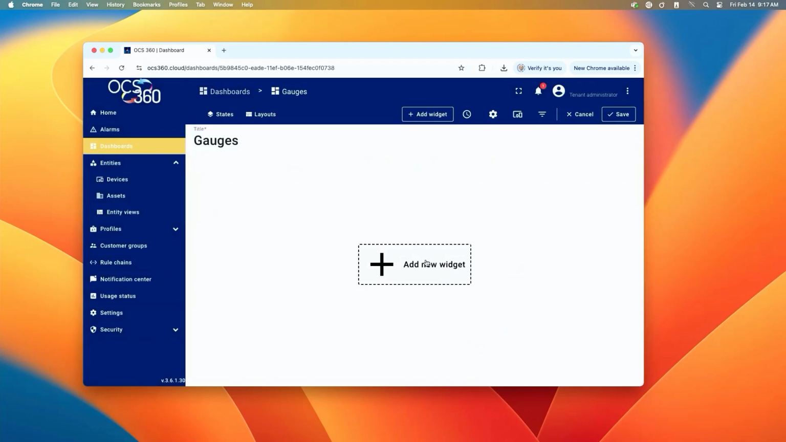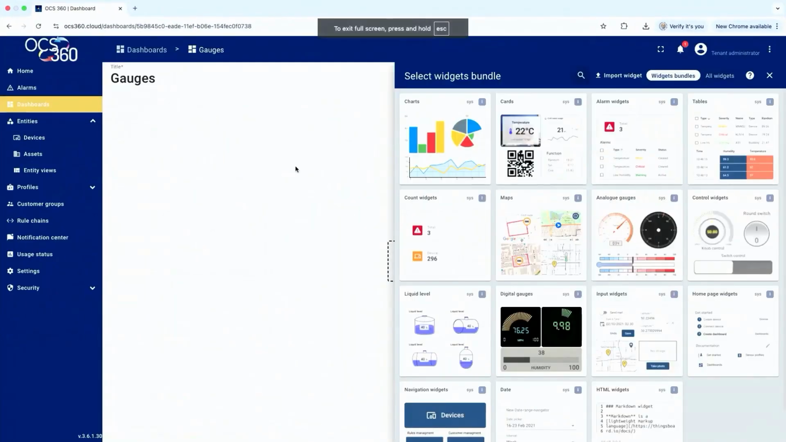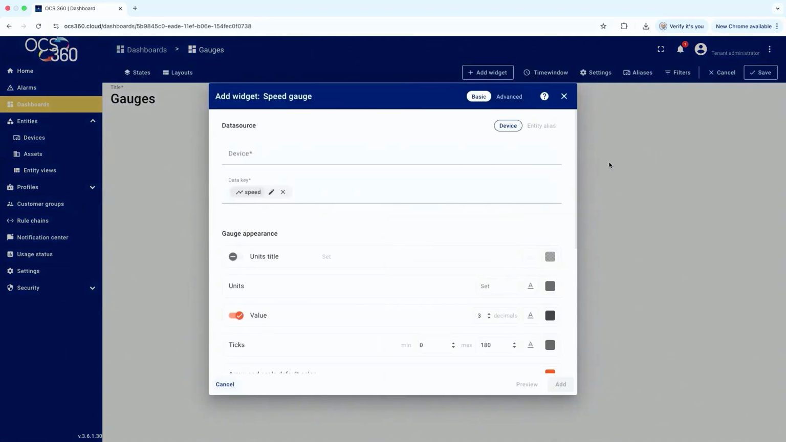There are a couple different ways we can do that. Let's go ahead and hit the add new widget button here, and then it brings up all of these bundles of widgets. And you can think of bundles as different classifications or groups of widgets. Let's go ahead and add a gauge. Let's go ahead and add this one. Let's say it is called a speed gauge. Let's add that one. The first thing it is going to ask us is to tie it to a device.